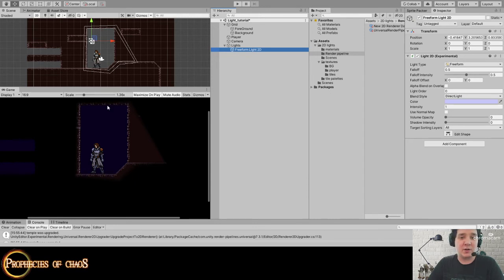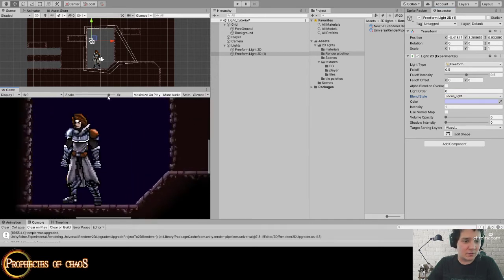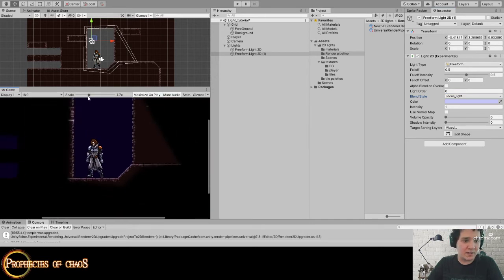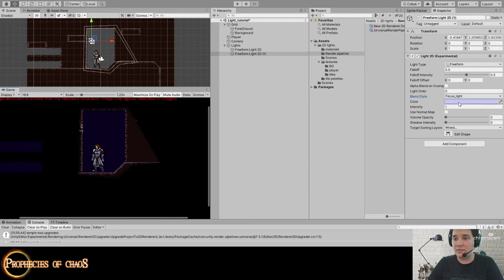So after that, I'm going to duplicate this one, and this one is only going to affect the foreground and the player, and this one is going to use the focus light. You see, the focus light is going to affect only the borders that have this strong red in the textures. You can see the interaction here in the player, how it interacts with the border of the player. It's a really cool and simple effect.